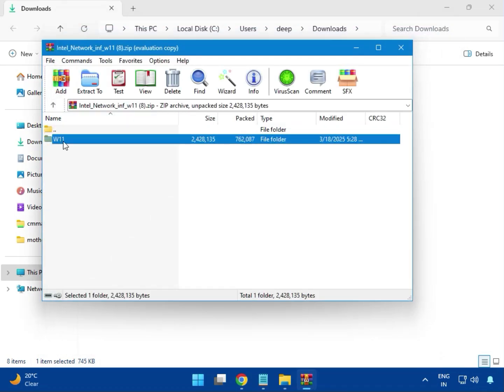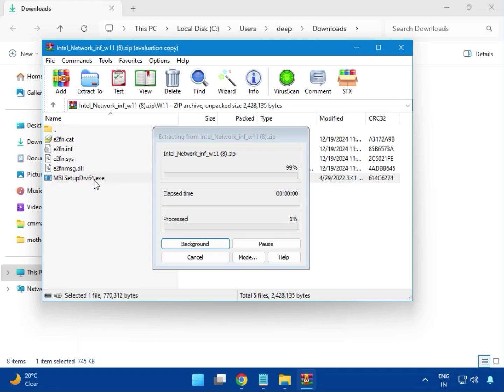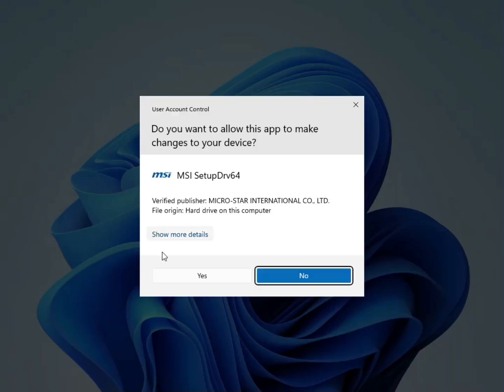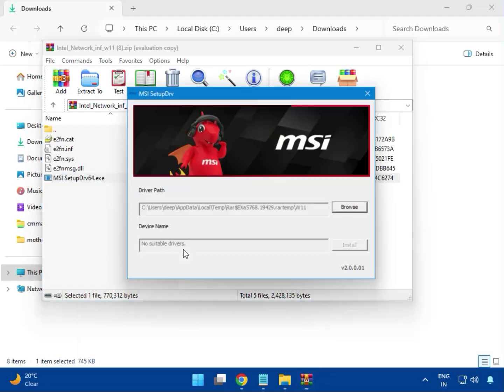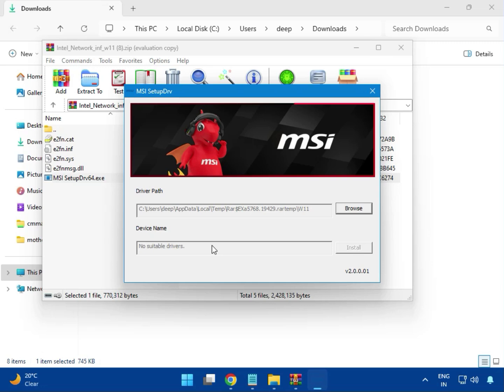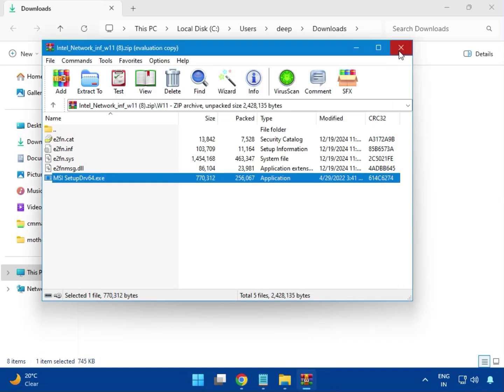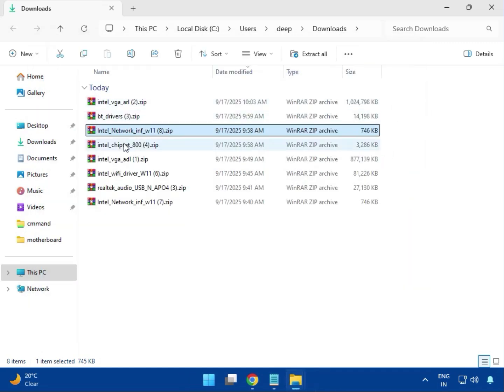Then the network driver, LAN driver, just double click to open, and Win11, double click to open. This is the setup, just open the same exe format and then click yes. Now you can see it starts installing. No suitable driver. So when you get this, just click install, and after the install just close it. This is the 10 GB per second driver.